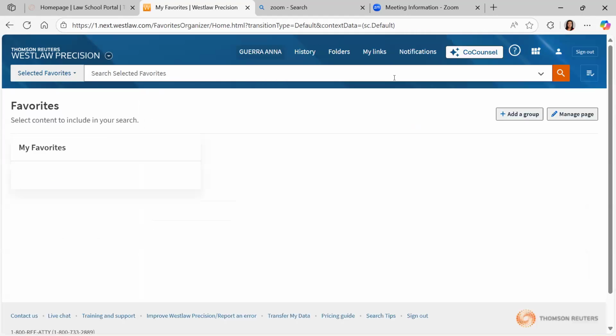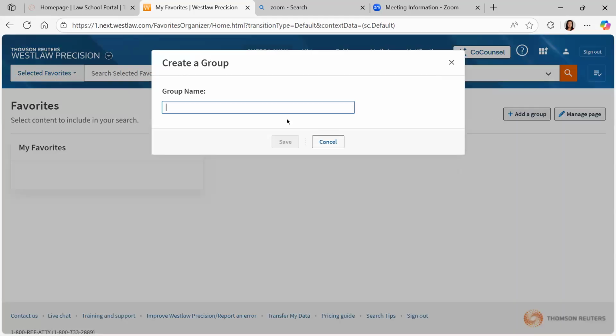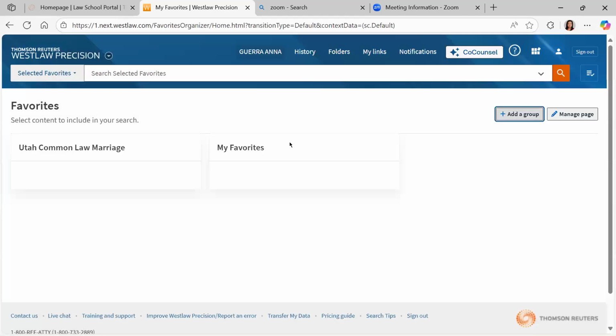So throughout the class, I'm going to access some databases and keep those handy in case I ever want to go back to those. And I will click where it says Add a Group, and I will also call this Utah Common Law Marriage. Now just remember, folders save what I call pieces of paper, cases, statutes that I want to go back and read again. Favorites saves places on Westlaw, databases that I want to access over and over again. So throughout the class, I'm going to drop some documents into my folders, and throughout the class, I'm going to drop some locations into my favorites, and I'll show you how to use those in just a moment.